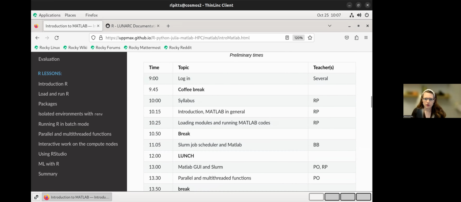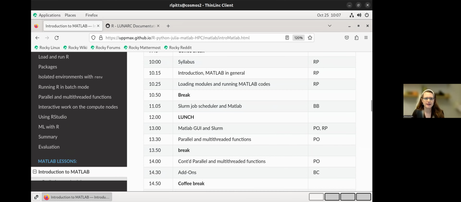Anyway, so here's our preliminary schedule. We've already done the login session. That was just to help people get logged into their clusters. Right now, of course, we're going over the syllabus. So in about 5 minutes or so, we'll get going on the introduction to MATLAB in general, and then a little bit later I'll talk about loading modules and running MATLAB codes. At 10:50 we have a break for 15 minutes.